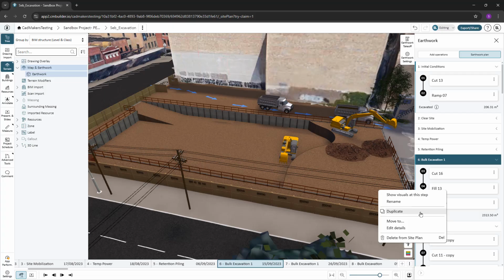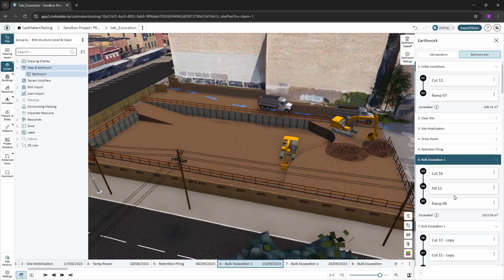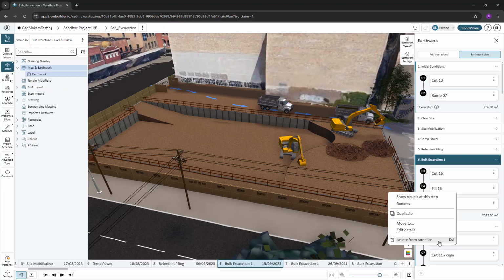Duplicate will create a copy of the same operation within the same milestone, preserving its parameters and location. A duplicate operation won't affect your excavation shape unless you alter its position, sketch, or parameters. Select Move To reassign the operation to a different milestone. Edit Details will open the Operation side menu, allowing you to adjust the sketch, rename the operation, or modify its parameters. Delete from Site Plan completely removes the operation from your site plan.